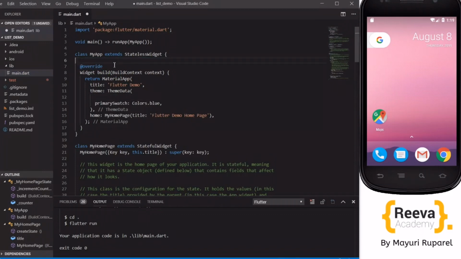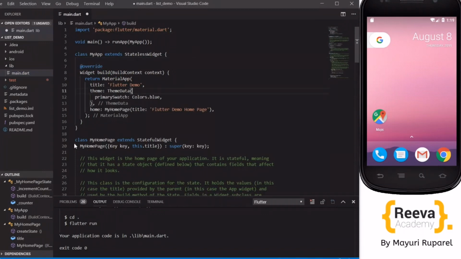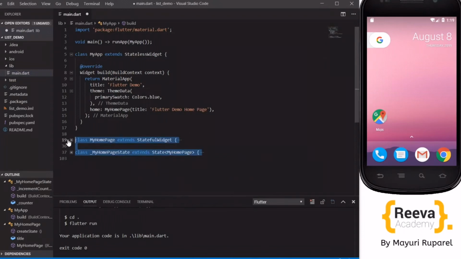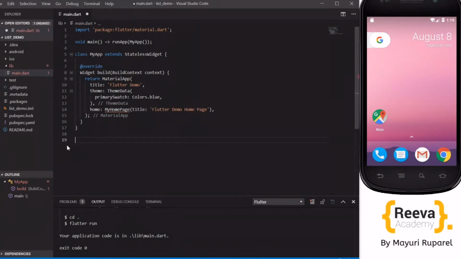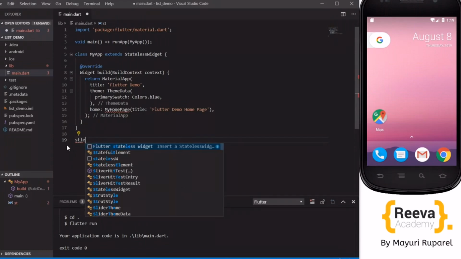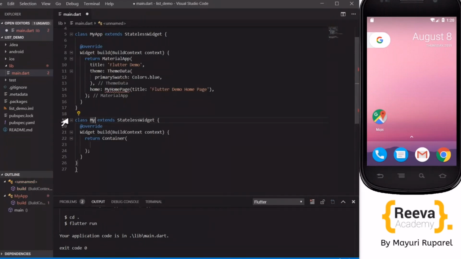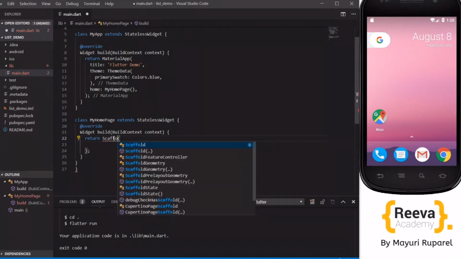So we started by creating a new project in Visual Studio, and what I will do is remove the extra comments and these two extra classes. Okay, and I will create a new class by the name MyHomePage. And what I will do is remove the title parameter from here, so we can start with a clean slate.